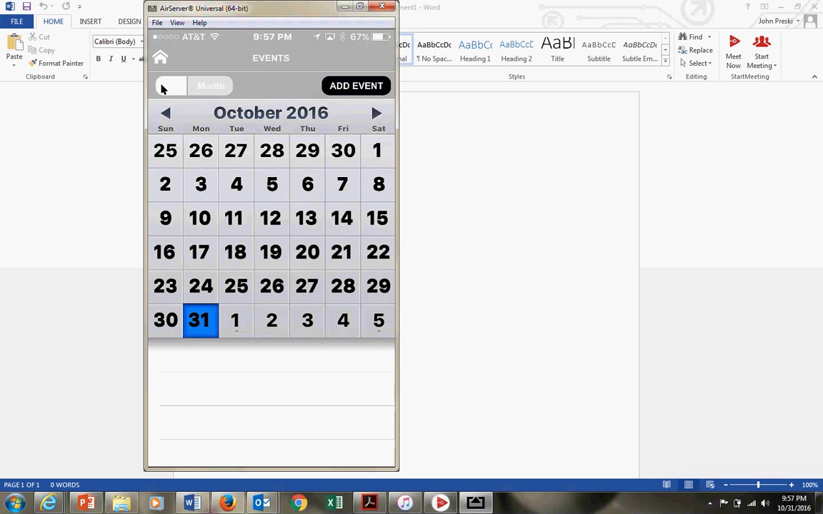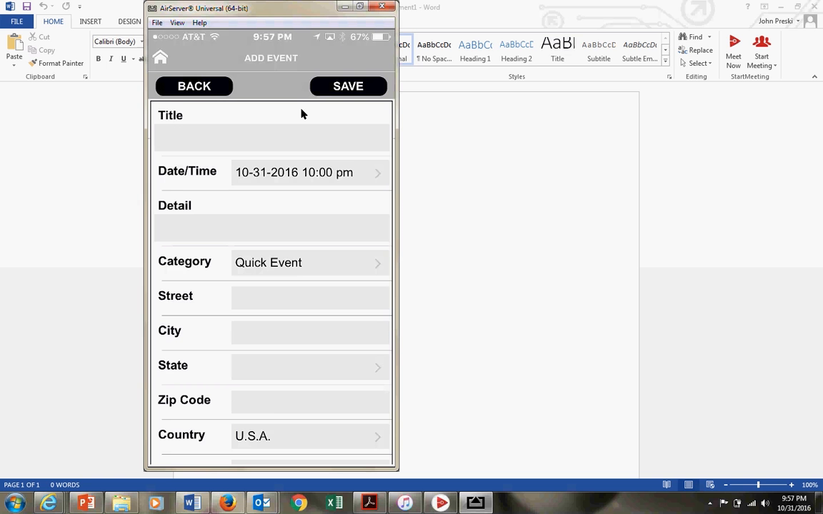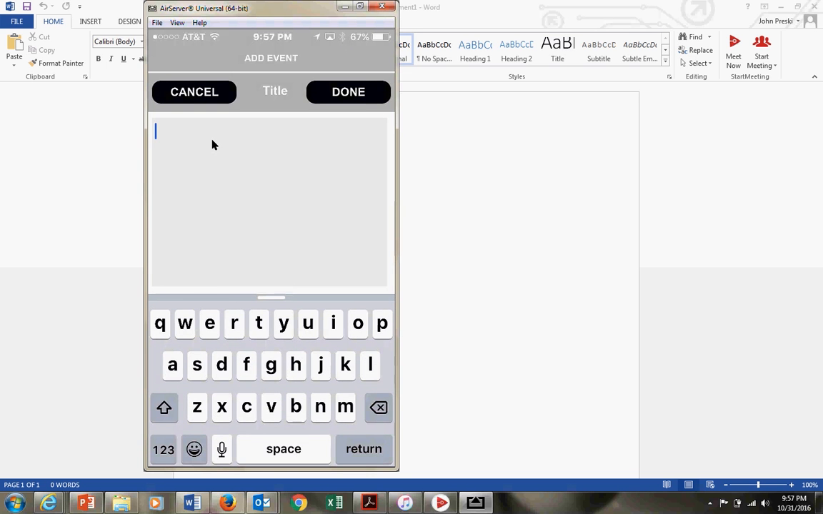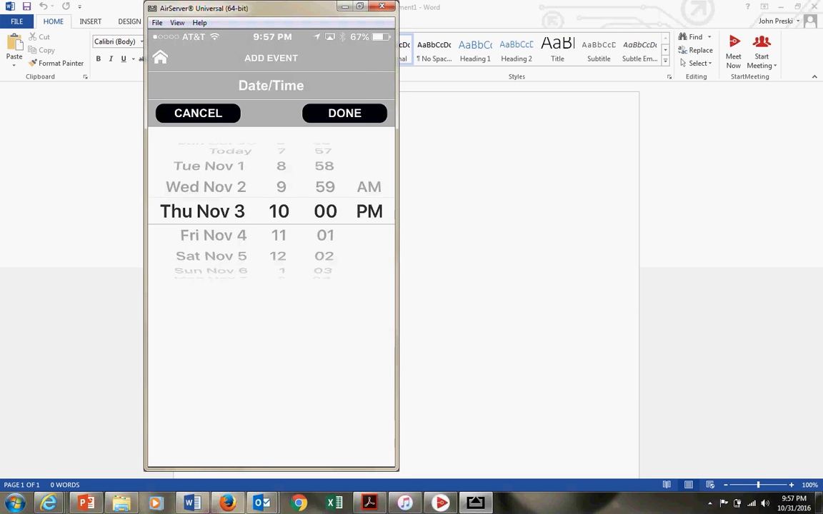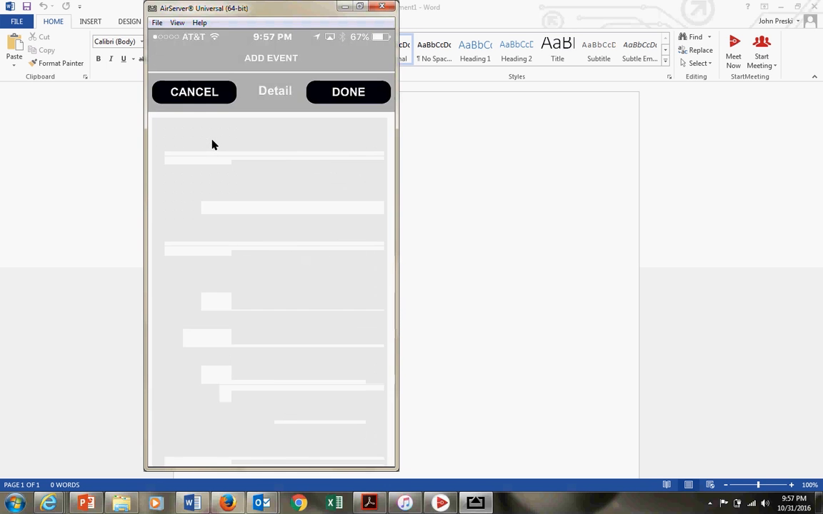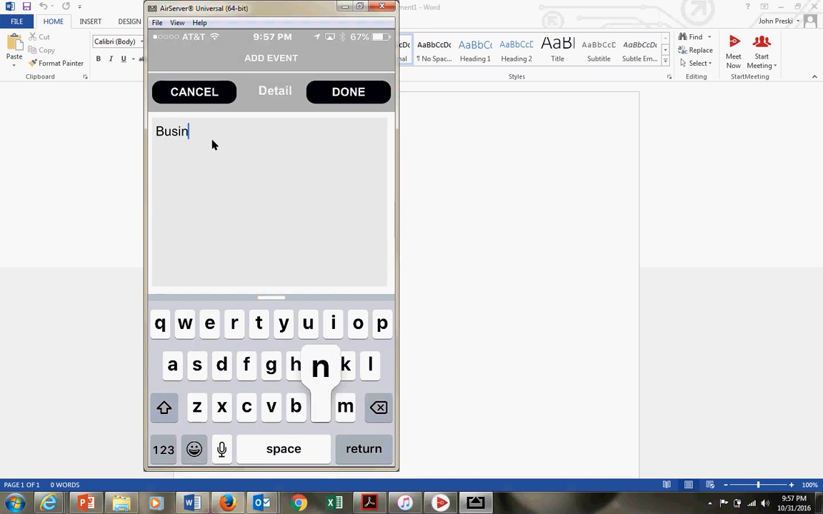Then you can add events. You can add an event by hitting add event. What you want to do is put in a title, and I'm going to put in test event. Okay, done. You want to schedule the date and time, so you might want to put it out on Thursday the 3rd at 7 p.m. Classic time for an event, East Coast right now. Done. Detail, business presentation, and that's going to be with John Jones. We're going to be lucky to have John Jones in there.